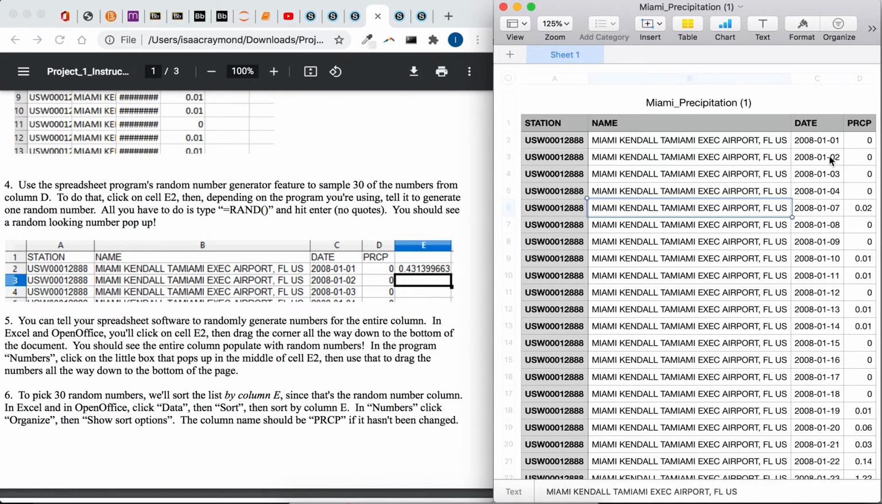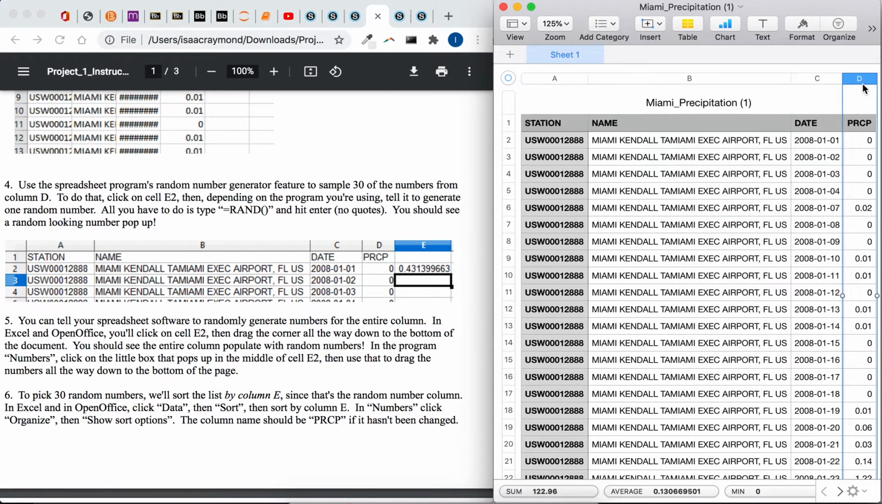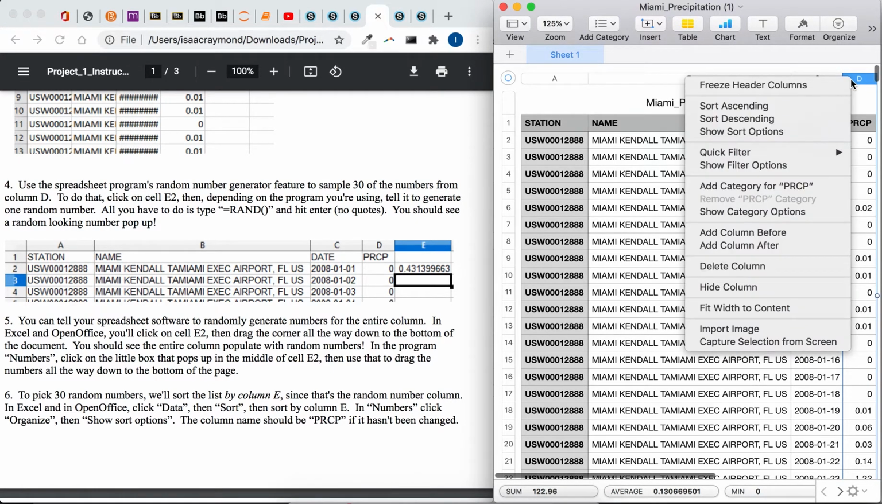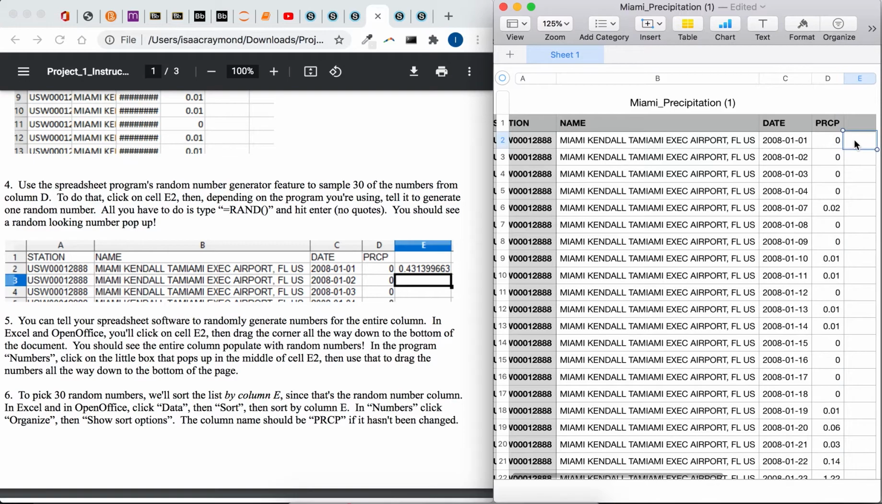Step 4, we have to make a column next to the precipitation column because the goal is to randomly sort these numbers. So I'm going to 2-finger click on my laptop, which is like a right click, at the top of the column. I'm going to click Add Column After. So I have a column where I can put random numbers. I'm going to type equals, and then rand, and then open and close a parentheses. That's a function call. It tells the program Numbers to automatically generate a random number.